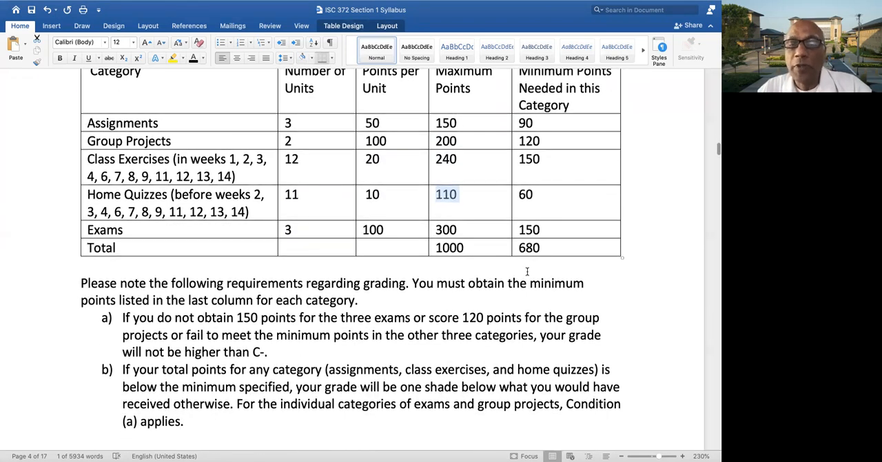But you also need to score a minimum of 90 out of 150 for assignments, 120 out of 200 for group projects, etc., etc. You can consult this table. And if you don't meet the minimum here, there is going to be some reduction in grade. For example, if you don't get 150 points for the 3 exams, or 120 out of 200 for the group projects, your grade is not going to be more than a C-.